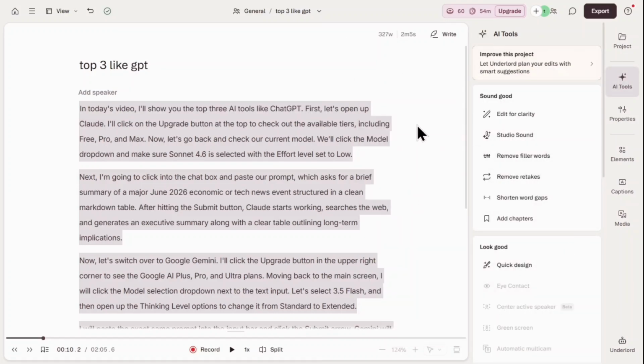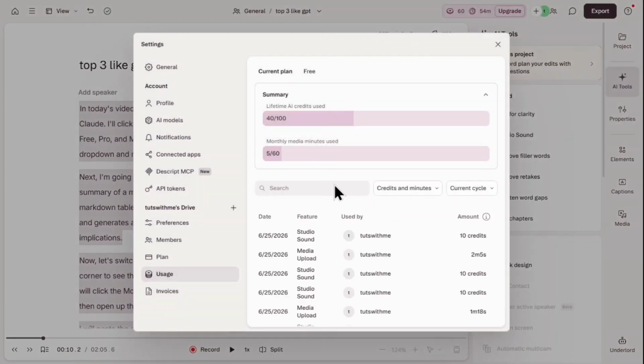Finally, it's good practice to monitor your AI usage. I'll bring my mouse up to the top right and click on the 60 icon. This opens the settings menu straight to the Usage tab, where we can see we've used 5 of our 60 monthly media minutes. You can review the details below to manage your credits.